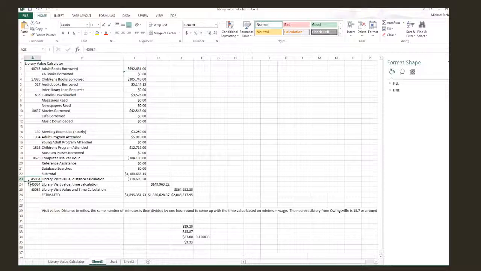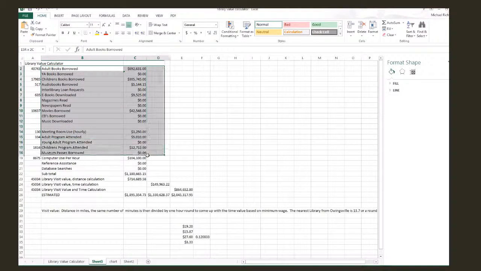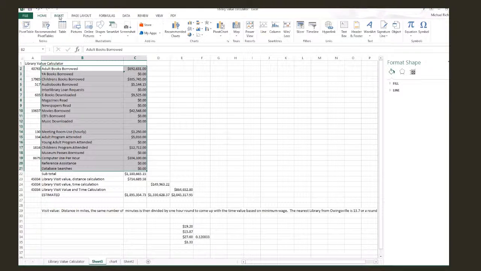Now that we have all this information, we want to make this into a pie chart. So what we're doing is we're selecting everything that's here on the screen between B2 and C2 and B21 and C21. And then going up to the top ribbon and selecting Insert. Then if you look, there are charts. And for us, we're going to use the 3D pie chart.